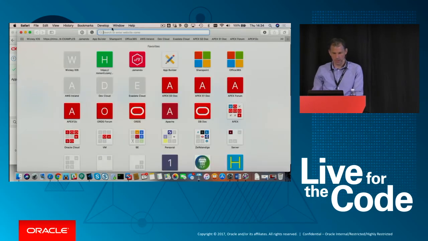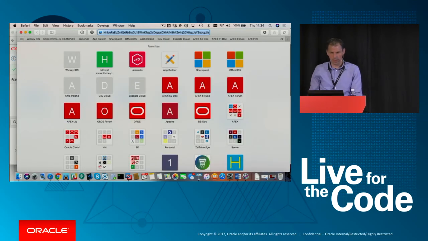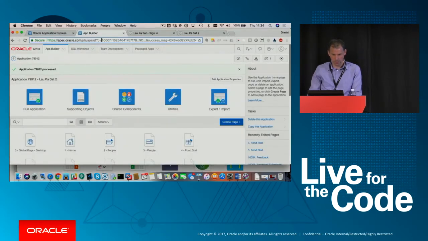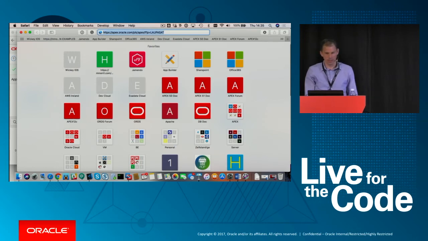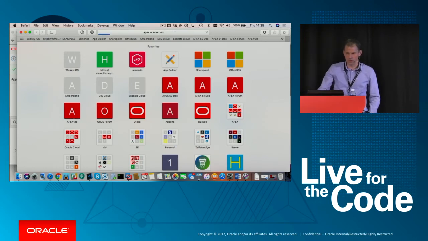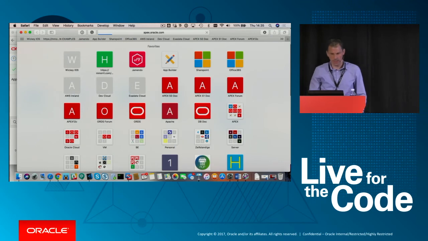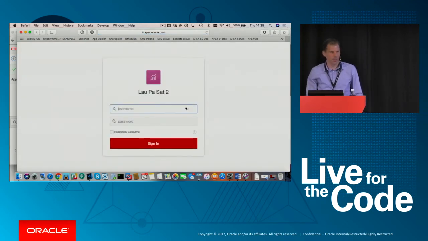Let's go to Safari. Or you can actually do it from your own browser if you like, or from your phone. Low Passat. So if you use this URL, you should go straight into my application. There it is. There's my application that we just built together.